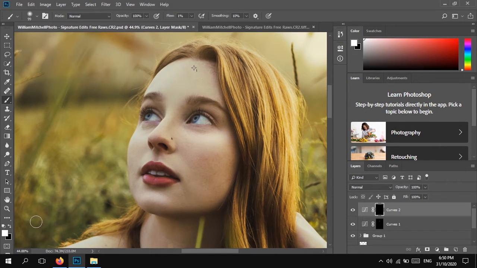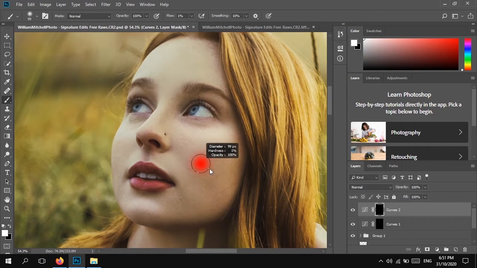Now make sure your colors are the default colors, that is white and black. If they are not, press D, and to interchange the colors press X. This is the black mask, so we want to reveal the darkness that we just added with these curves on the particular areas that we want. To reveal the darkness, we should choose the white color. So switch to white color. For that press X and then just paint on these areas.